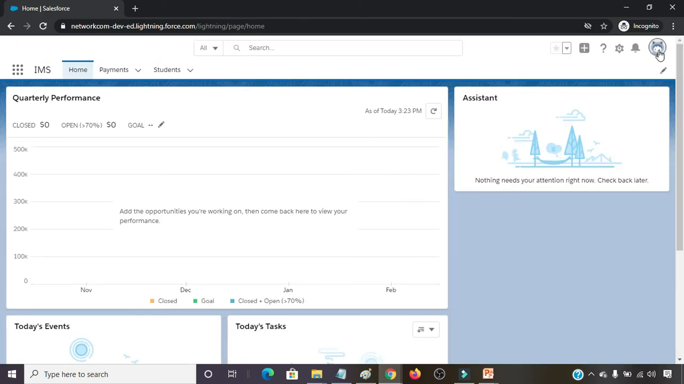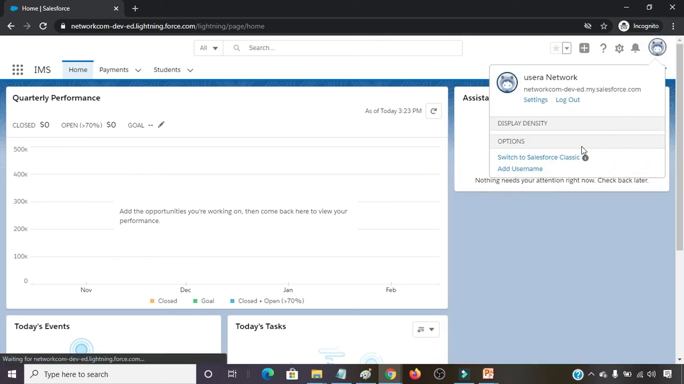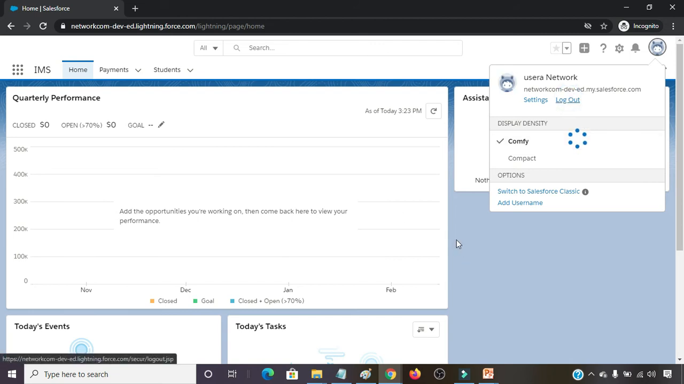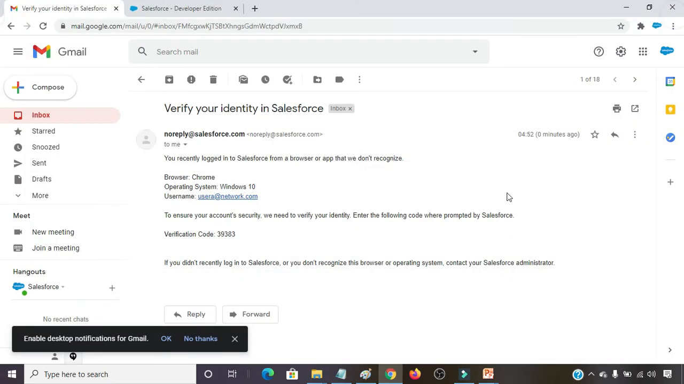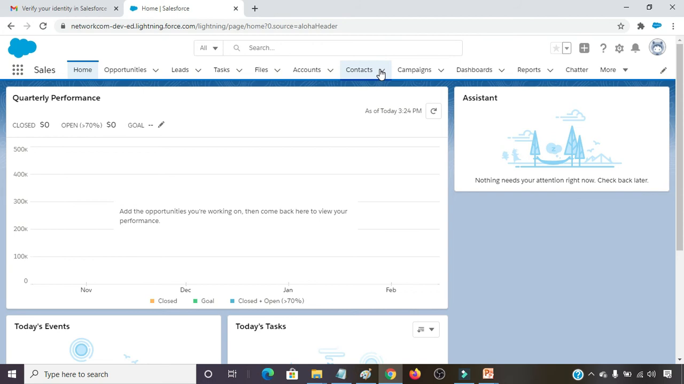Here I am not going too much into this account because our purpose is just to create the account. Just close this one. So coming back to our main section, here again I have to create one more user in the Lightning experience. So first I have to click on switch to Lightning experience. In Lightning experience I have to create one more user by the name user b at network.com.